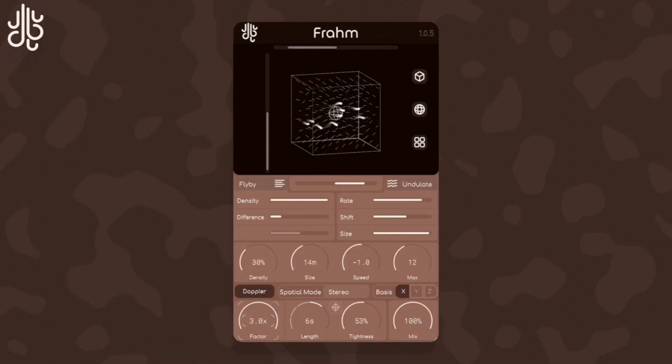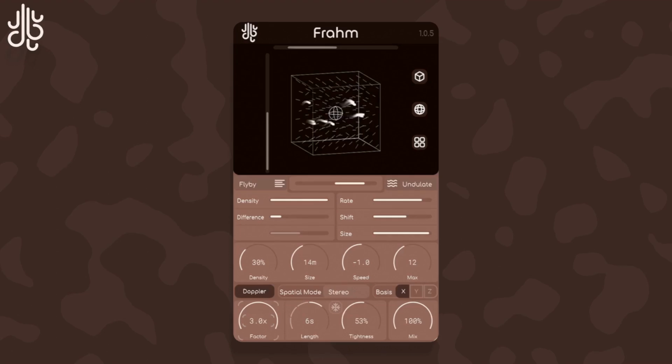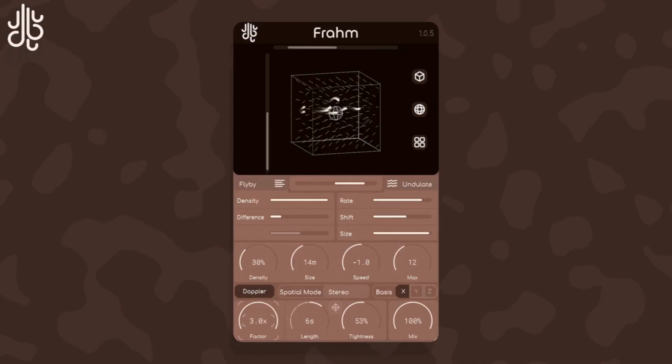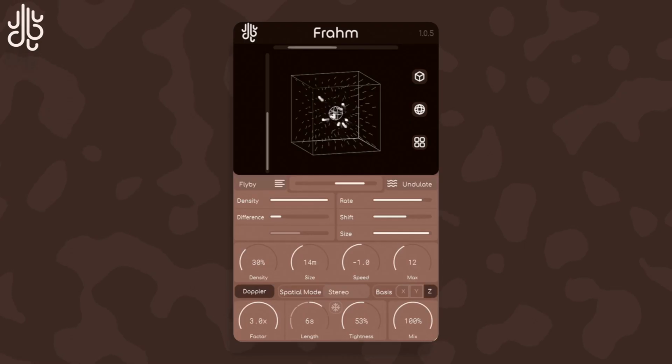To the left of the Doppler toggle is the spatial mode dropdown. This just allows you to change how the particles are spatialized. Frahm offers stereo, binaural, and high-quality binaural sound. The next control is the basis adjustment, which allows you to change which axis the particles are being moved along in the particle processor. X moves them left to right, Y moves them up and down, and Z moves them forward and backward.